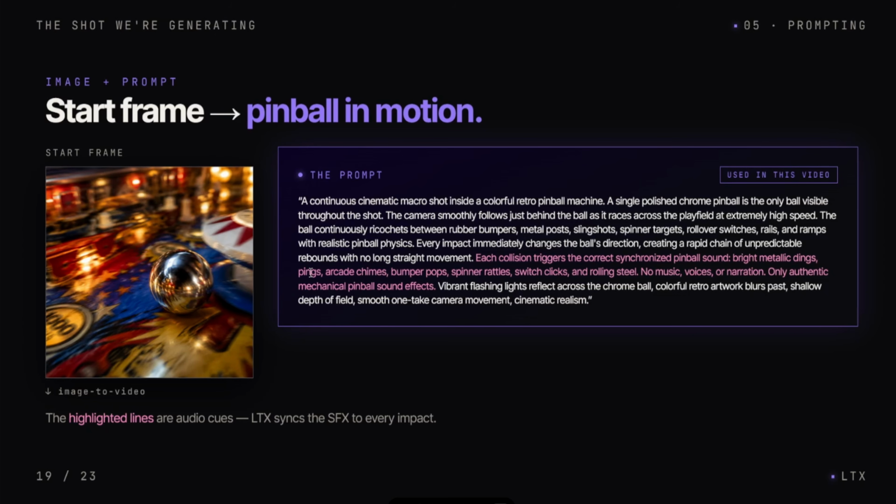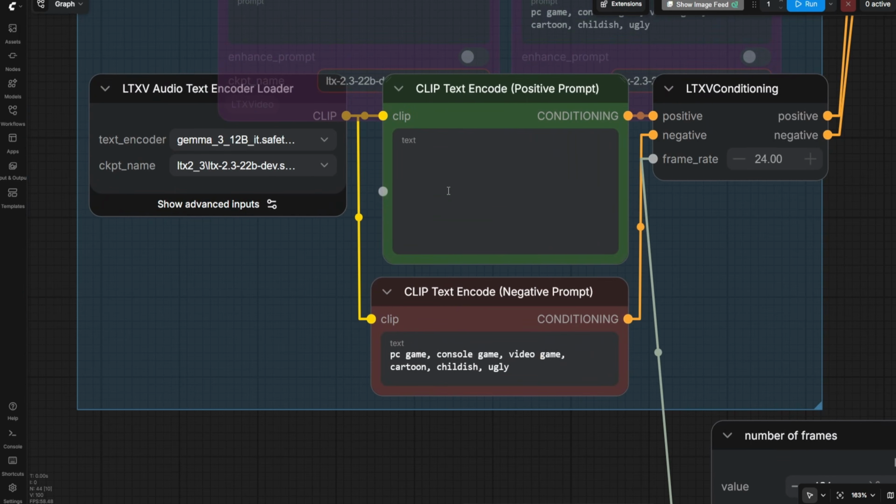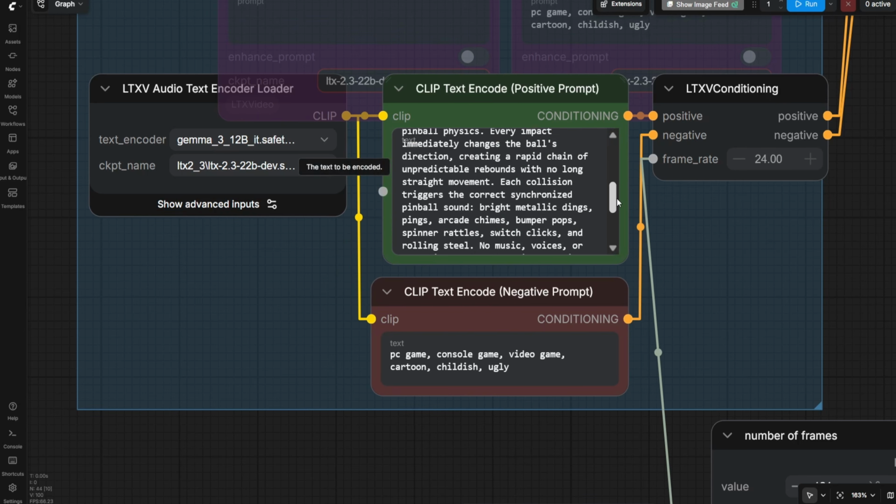I don't expect LTX to give me every ping, chime, and pop, but we're just giving LTX the vibe of what type of sound effects that we want, and it's going to make its own decisions. But it is going to follow some rules. Like I don't want any music, voices, or narration, just the sound effects, only authentic mechanical pinball effects. So let's go ahead and just highlight this and copy and paste it into our workflow. So here we go. We're going to go down here and just Control V, paste it right on in.